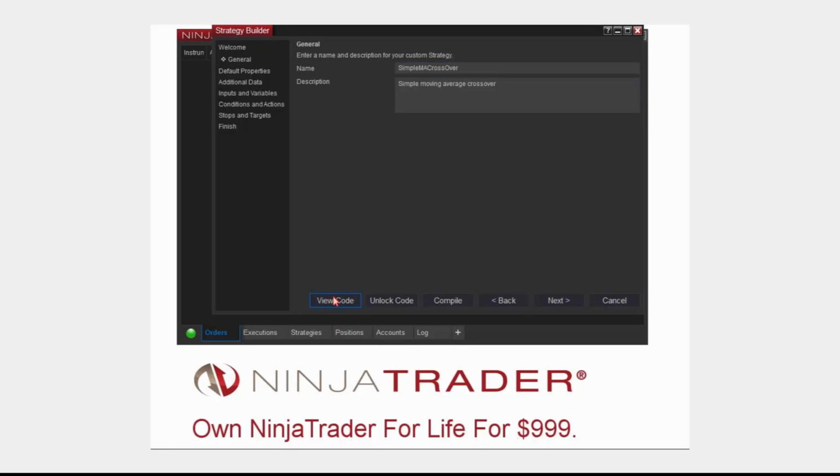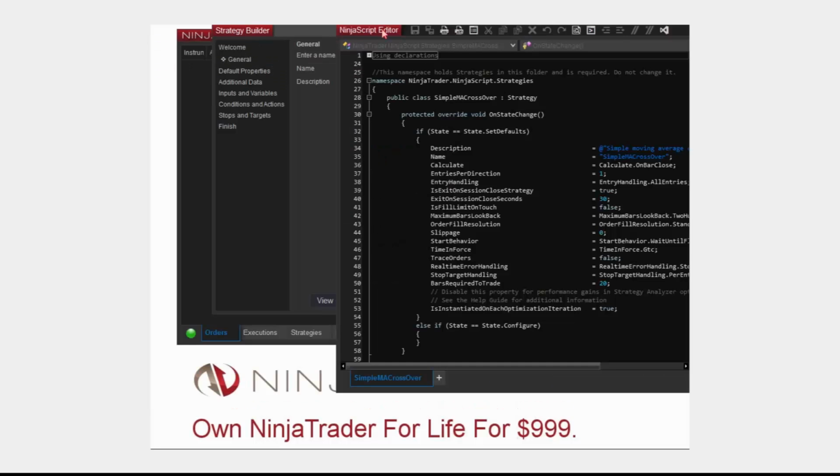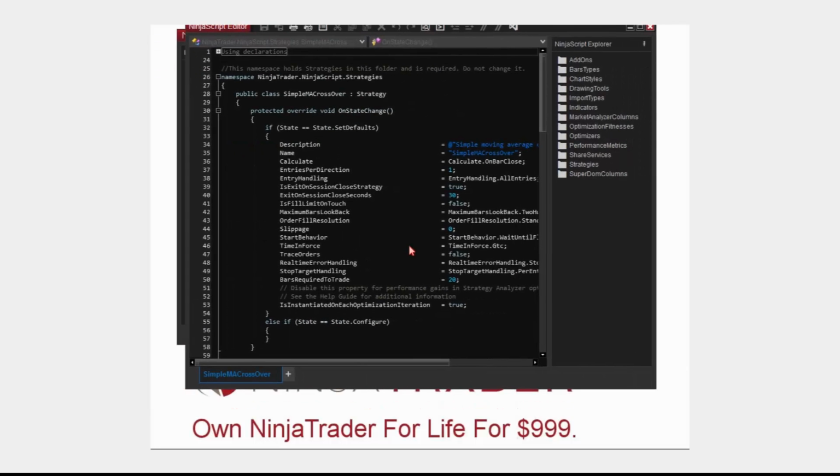The View Code button will open the NinjaScript Editor and show you the code that's been generated by the strategy builder. Right up near the top of the script, we can see that the class name is SimpleMACrossover. We've used the name of the script as the class name. The class is the container that holds your entire strategy.